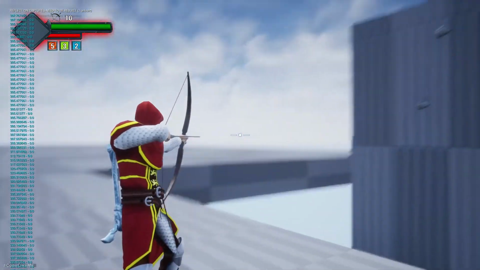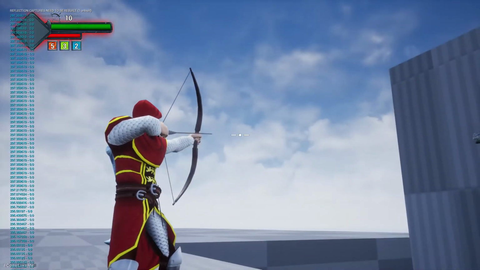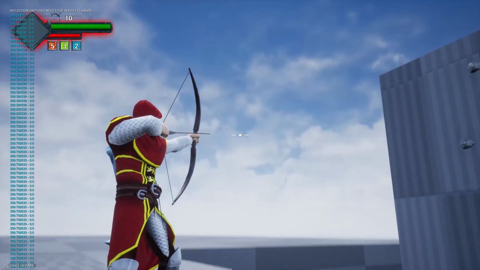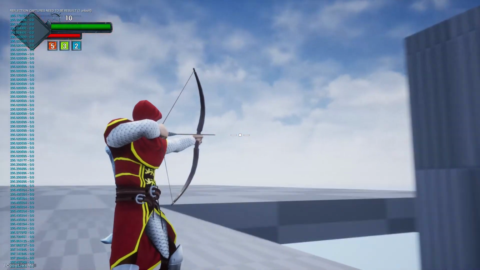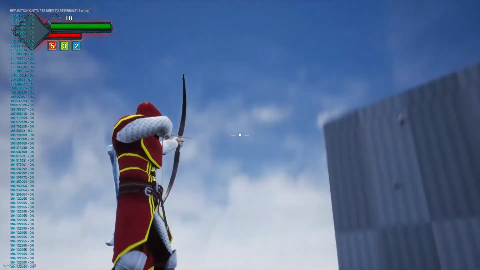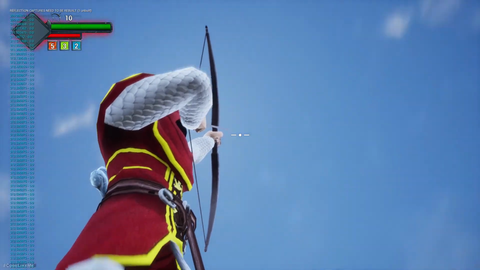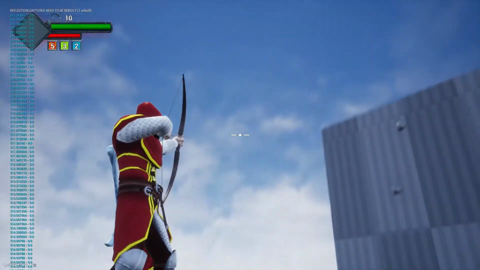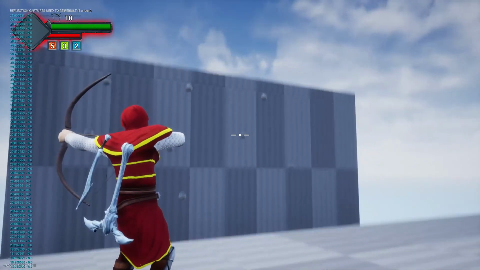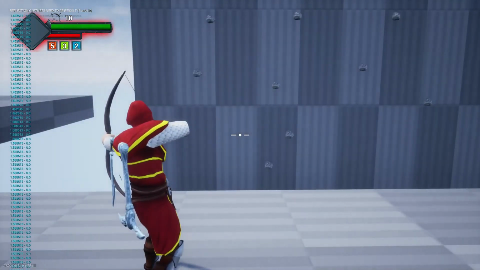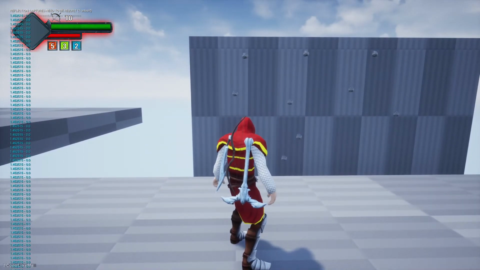Okay, now it's alright. And the next thing we have to solve is when we look left and right, we actually need to rotate the character. At the moment it works only looking up and down. So in the next episode let's finally look into how to rotate the character properly to the left and to the right. And let's stop here for today.